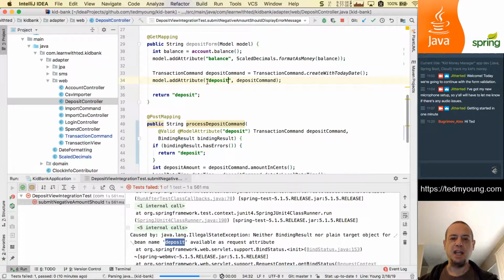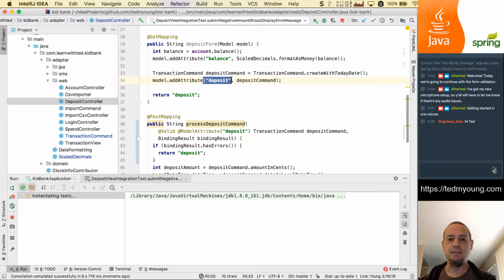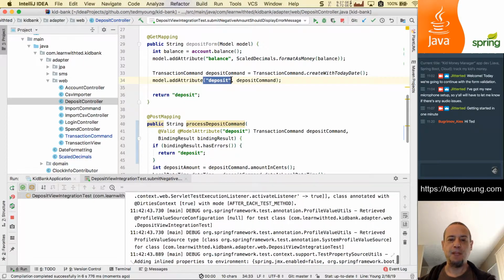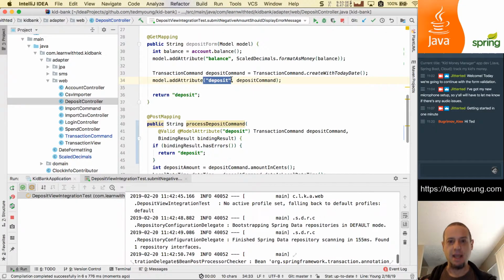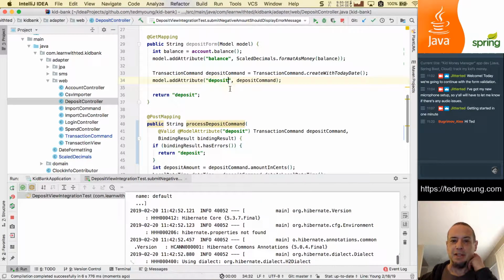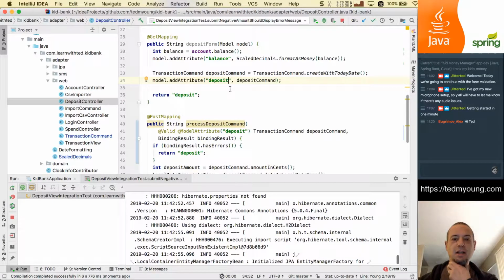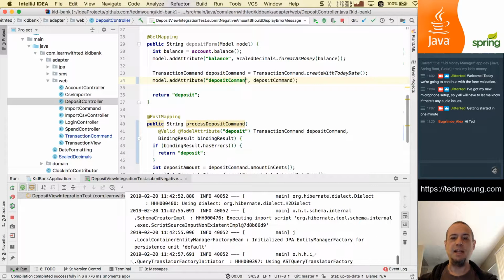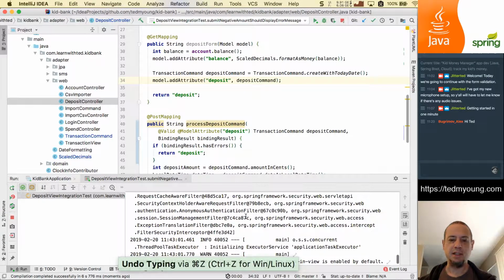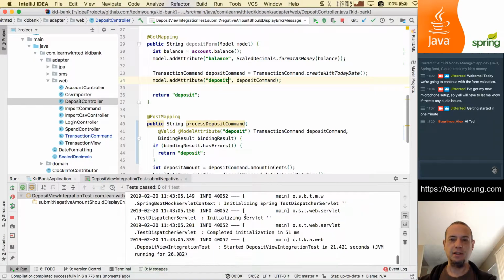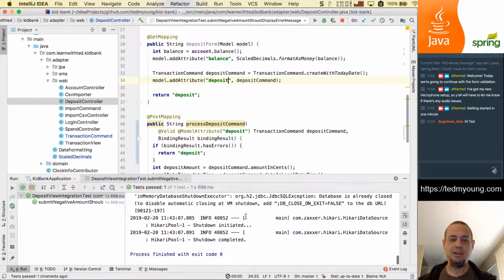But I think I'm going to want to rename this attribute here as deposit command, because that's what it really is. That way we separate out the deposit view name and the deposit command object. I bet if we call this deposit command, that might work better. But let's let this test run and see where we are. Yeah, okay, that's really annoying.